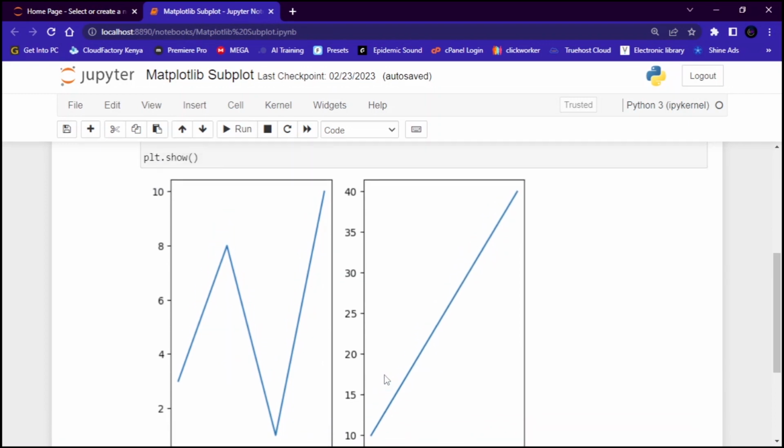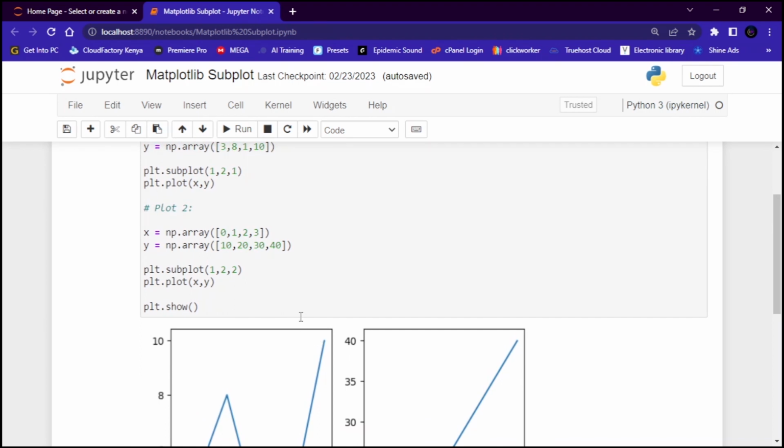Now guys, basically this is a subplot function. It takes 3 arguments: the first one, the second, and then there's a third argument. Now the layout is organized in rows and columns, which are represented by the first and the second argument. This one defines the layout. And then the third argument represents the index of the current plot.